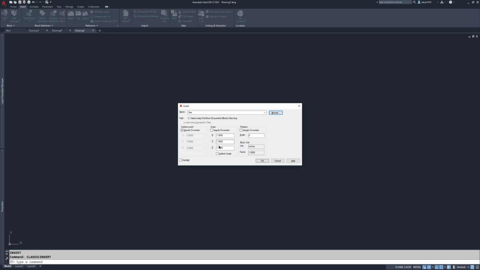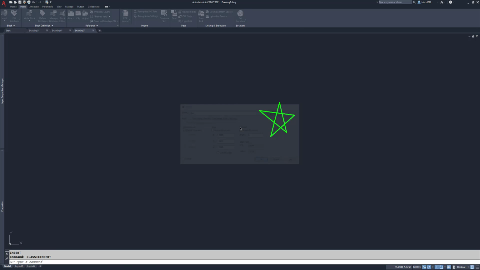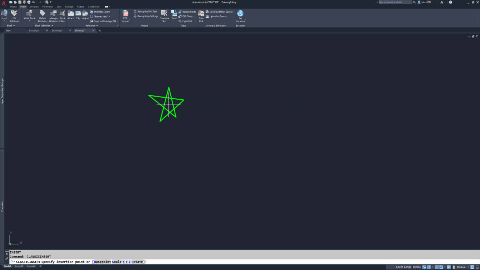I'm going to use 1, 1, and 0 as my X, Y, and rotation angle, and I'll say OK, and there's my block called star using the classic insert command. Now that is local to this drawing. Now this drawing knows about the block definition called star. If I went up here, you can see it listed.